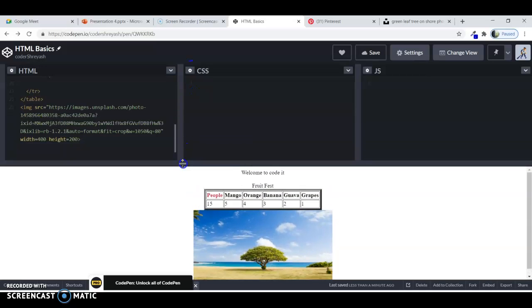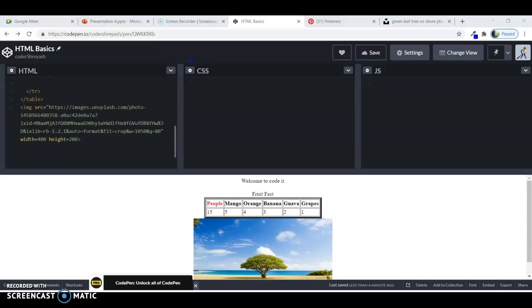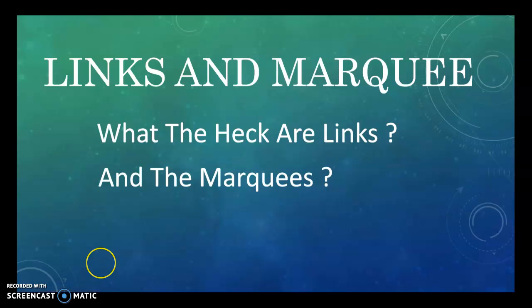So now, as we have completed the images and the tables, let's come on to something new. By the word new, I refer to the links. Yeah, you got it right. So what the heck are the links and the marquees? First I will be teaching about the links, and then I will tell you something good about the marquees and more about the links.